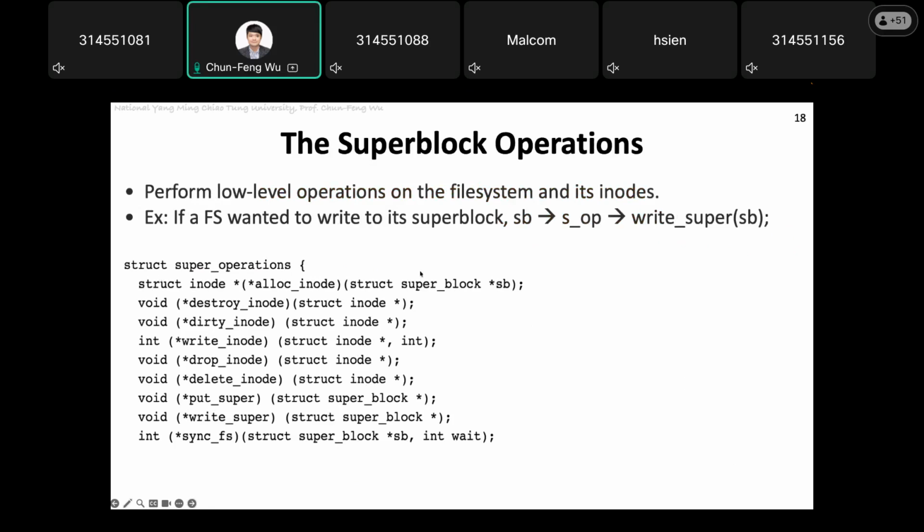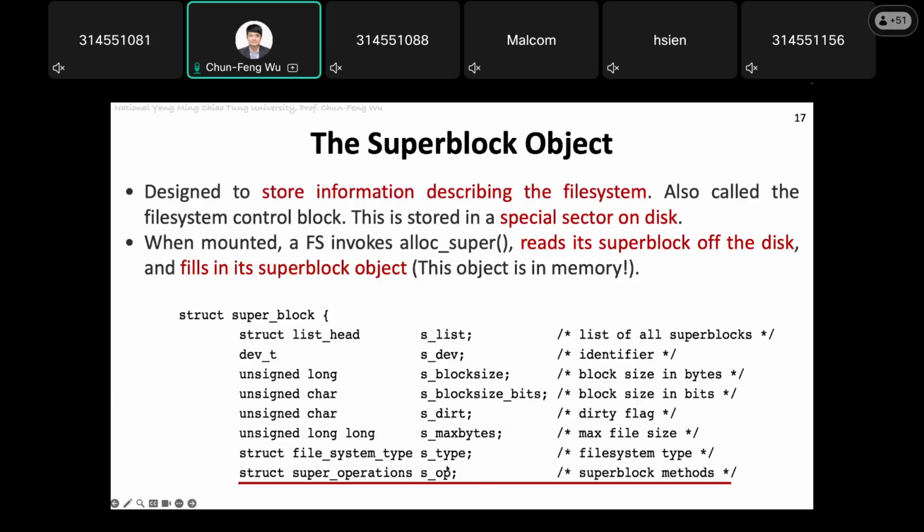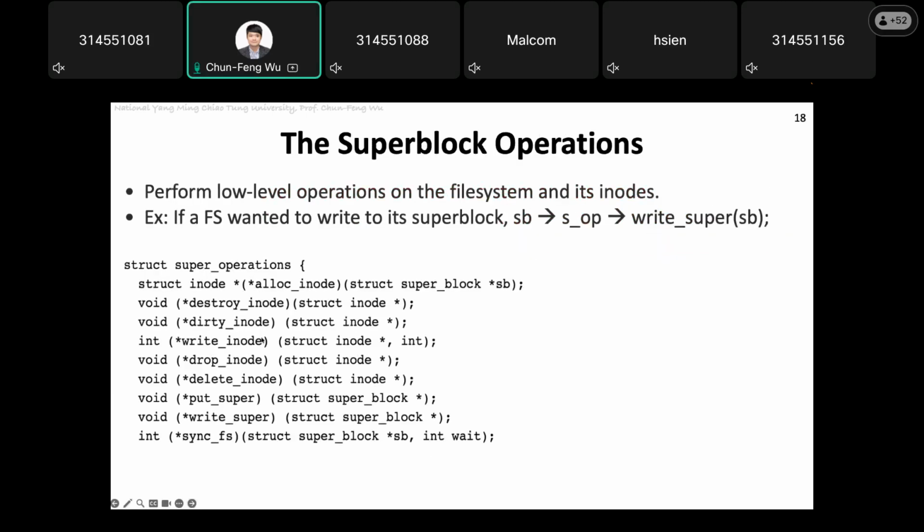So here comes another data structure. It's called super_operations. This is a structure, and we just open up all its structure information, and it will look like this. Here are different kinds of functions designed for the superblock operations, including allocate inode, destroy inode, dirty inode, write inode, drop inode, delete inode, blah, blah. They all belong to the superblock operations, because the superblock is, you can think about it, the super controller for the file system. It controls a lot of stuff, including creating the inode and deleting the inode. You are going to delete a file, or create a new file, this kind of stuff.